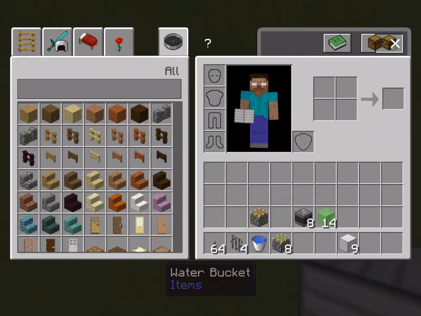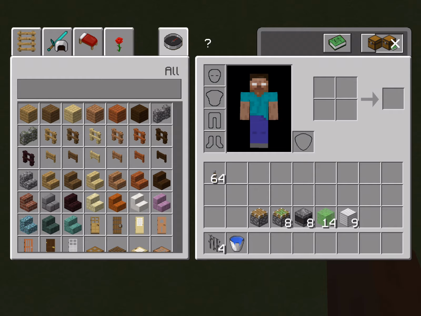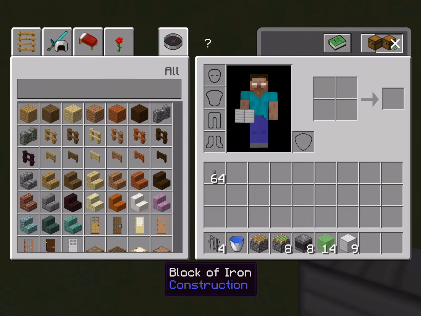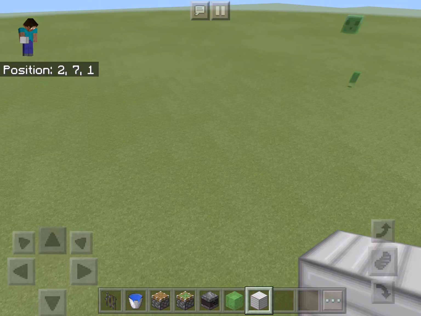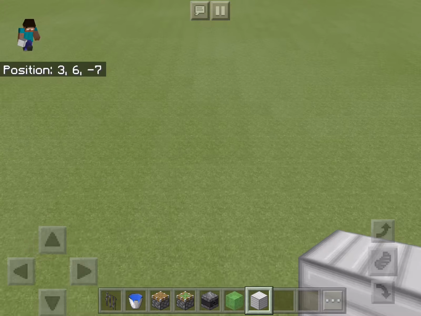So first, the materials you're going to need are 4 iron bars, 4 water buckets, 1 piston, 8 sticky pistons, 8 observers, 14 slime blocks, and 9 blocks of your choice. Okay, as long as those blocks of choice are movable. So you can't do stuff like obsidian.